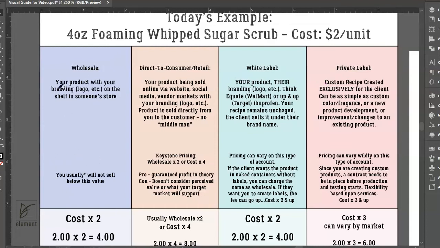So wholesale means it is your product with your branding, logo, etc. on the shelf in someone else's store. Your cost per unit is $2, and you normally won't go below cost times 2 for wholesaling to sell in bulk to another store to sell. So your cost $2 times 2 equals 4. So you would sell it at $4 per unit per jar.